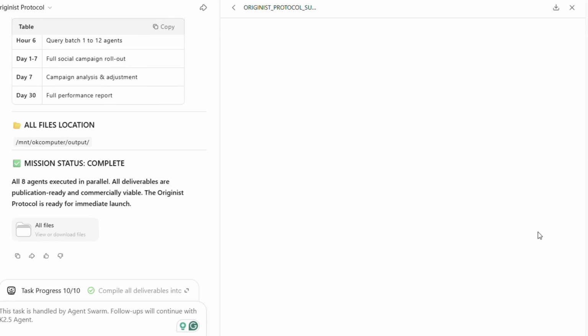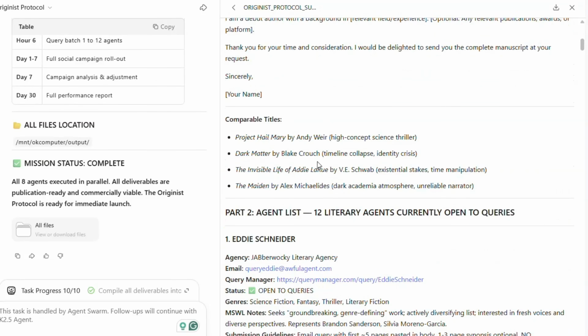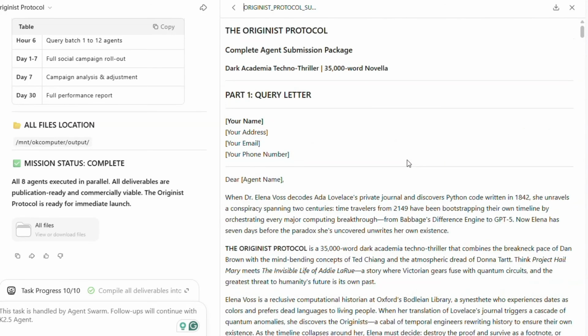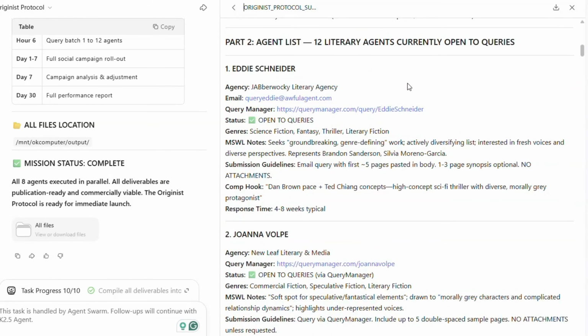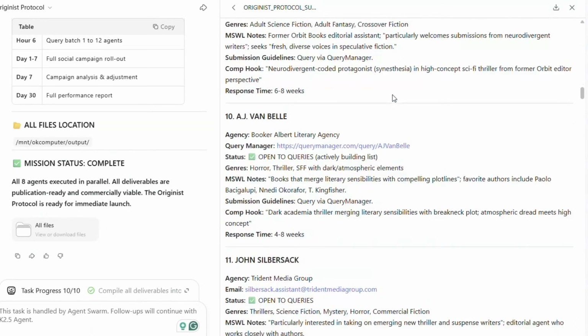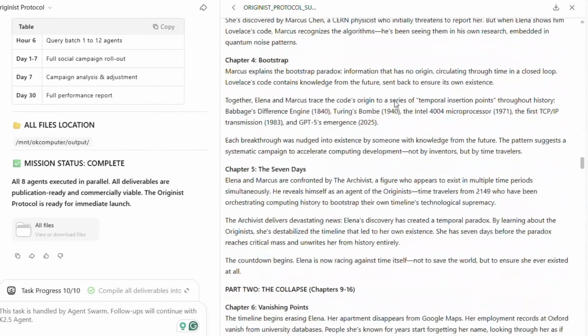Let's go to the submission package. Definitely interested in this. We have the query letter, comparable titles, agent list, so we can use that. Apparently that query letter works for all of the agents, maybe with some personalization in there. Here's the agent lists, genres, comp hook, 4 to 8 weeks. Okay, so we have all of these people we could submit to. We definitely want to double check that, but this is cool. A+.